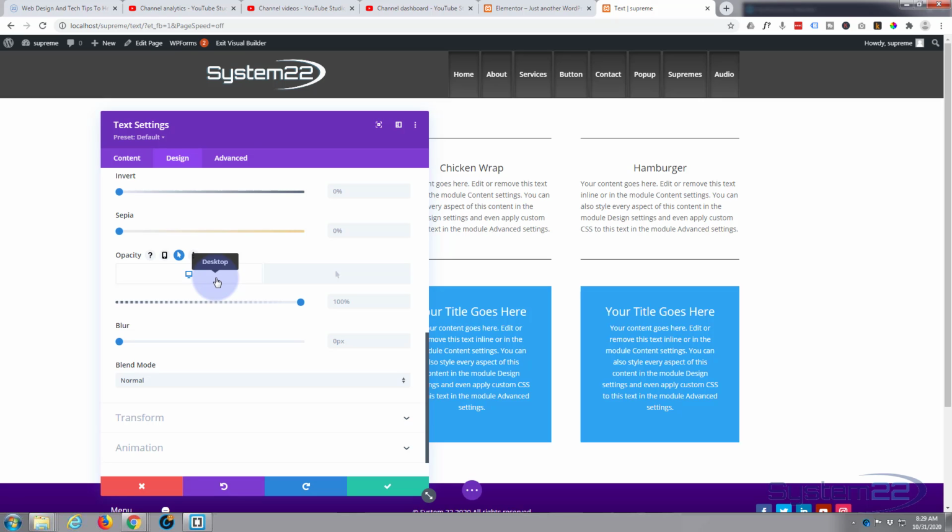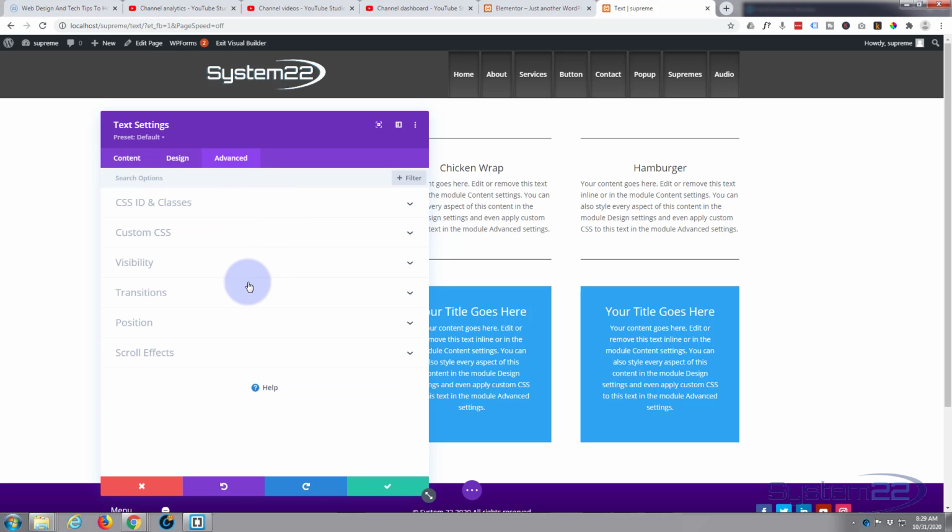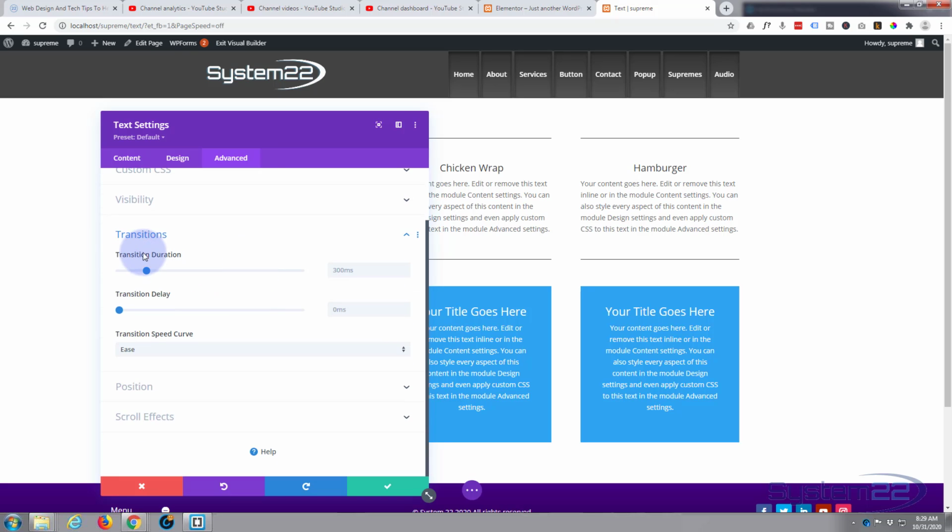Now the default time it actually takes to do this with Divi is 300 milliseconds, which is about 1/3 of a second, which is pretty quick. And you might like that, but if you want to change it, you can go over to your advanced tab here, go down to transitions. Here's the transition duration. There's the default 300. Let's change it to 1/2 a second or 500 milliseconds. Again, just put in the number, it'll put in the milliseconds for you.